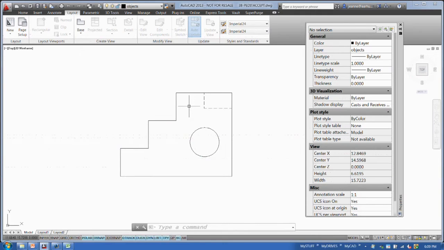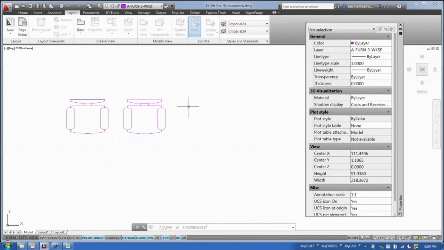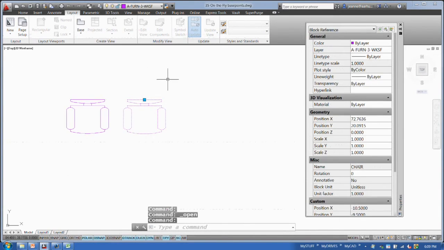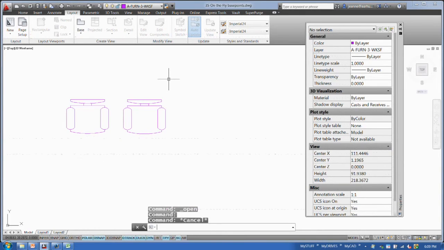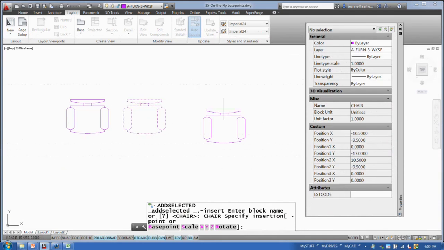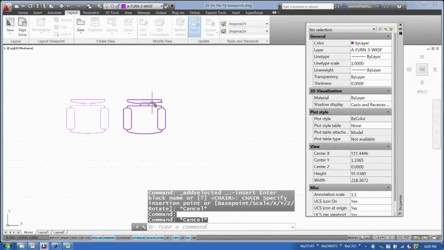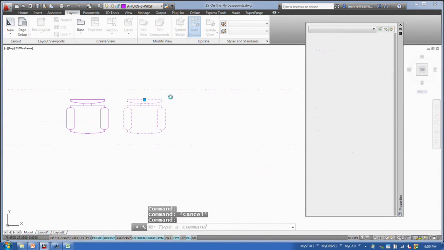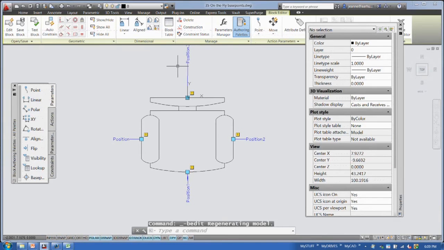Okay, 36, cycle base points. Actually, this is not the right file. Let me go back to the one I was in. If I have a block here, let me do an add selected so I can show you. I'll do an add selected, and then I'm going to go ahead and do a tab key. Why is that not working? Maybe it's the wrong file. Let me check my block. I'm going to go into block editor. All right, yeah, they're in there.